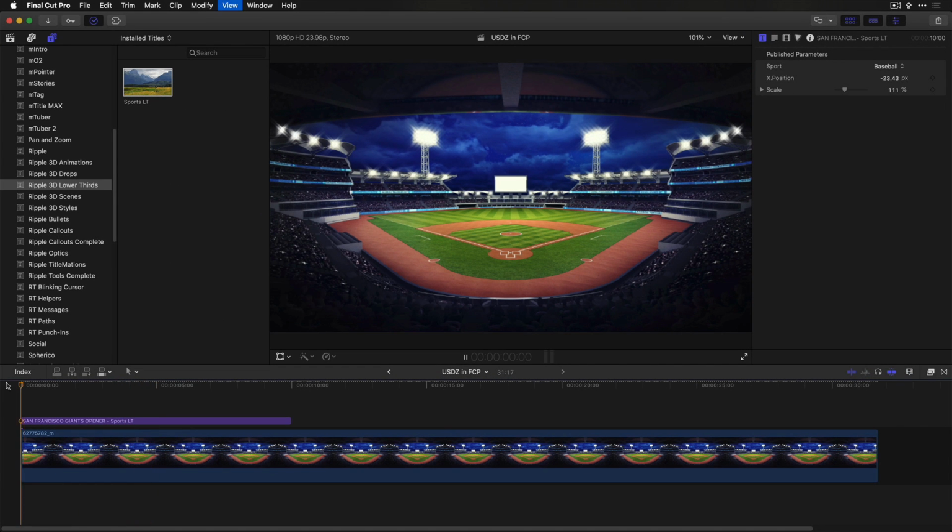This new USDZ support in Motion will allow motion graphic artists and Final Cut Pro editors to incorporate 3D objects into their projects quickly and easily. There's a lot more to working with 3D objects in Motion and Final Cut Pro, and we'll soon have an in-depth tutorial that will help you make the most of this great new feature.